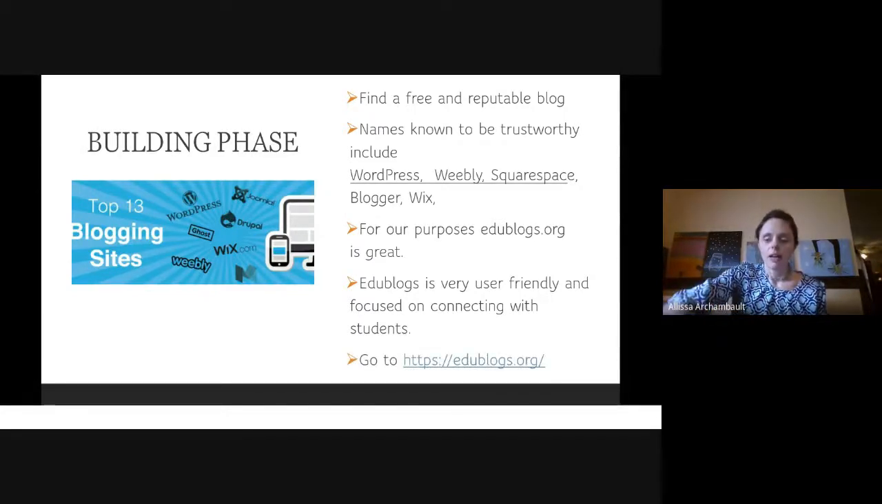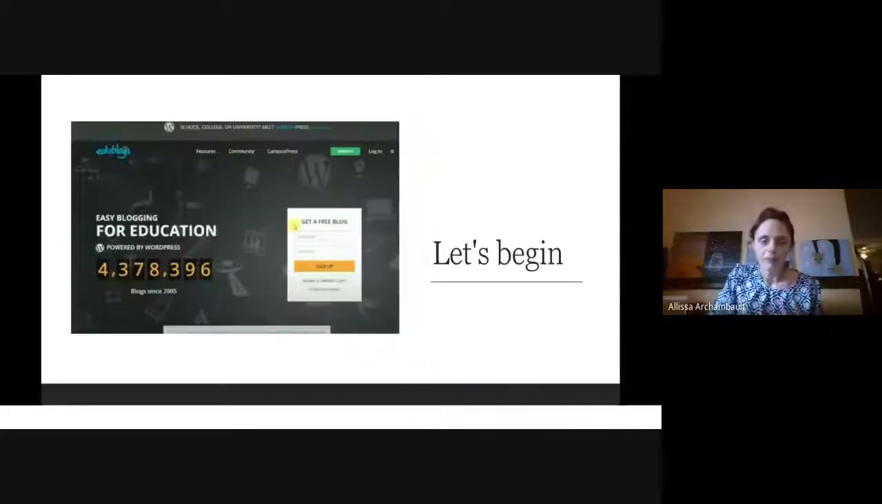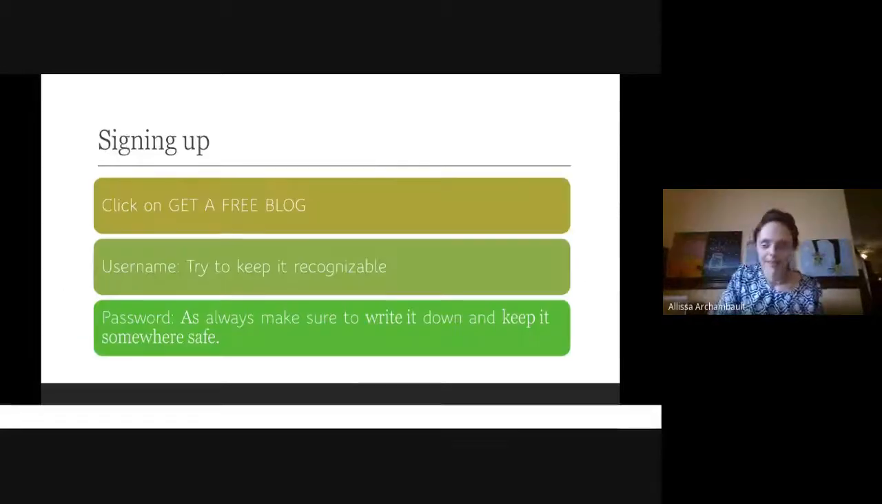And I put down here how you get there. It's pretty straightforward, eduBlogs.org. But let's begin with what this would look like to start. If you see right here on the page, this is what it will look like when you go to eduBlogs.org. You can see how it says, get a free blog. That's great. You can sign up.